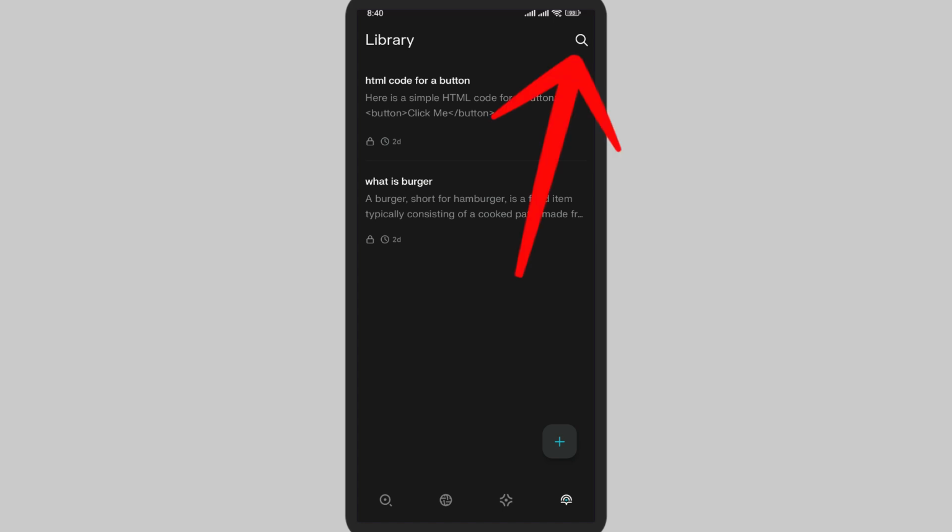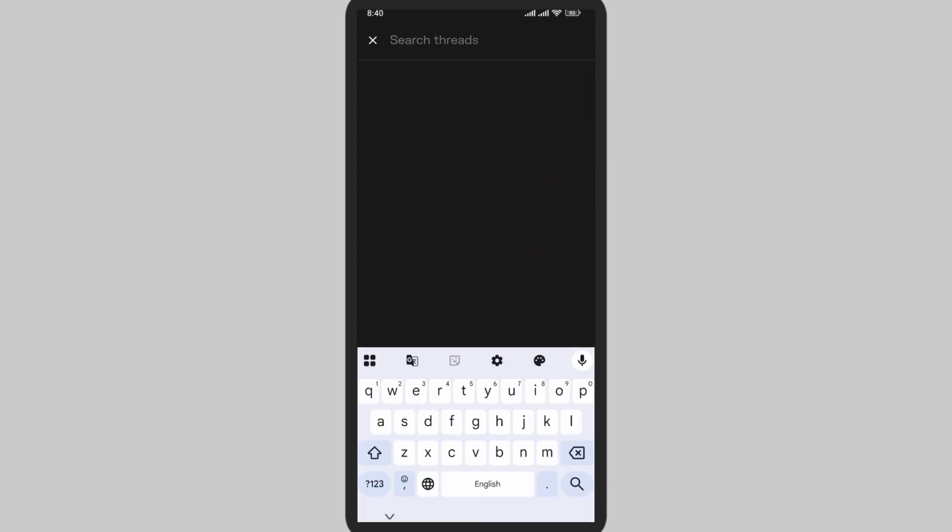Here on the right top, simply tap on the search icon. So basically this is the place where you can search the threads. So here you can enter anything that you had done in your past and it will automatically pop up all the suggestions and every detail that you have searched in Perplexity AI. So this is a way where you can find the researches and all the works that you have done in Perplexity AI.